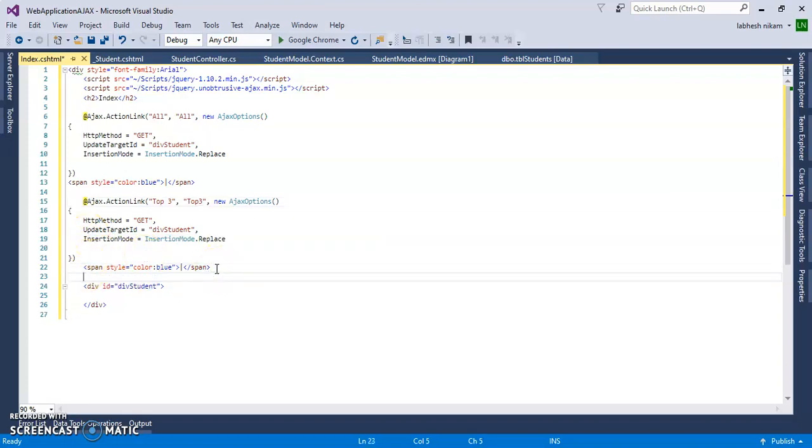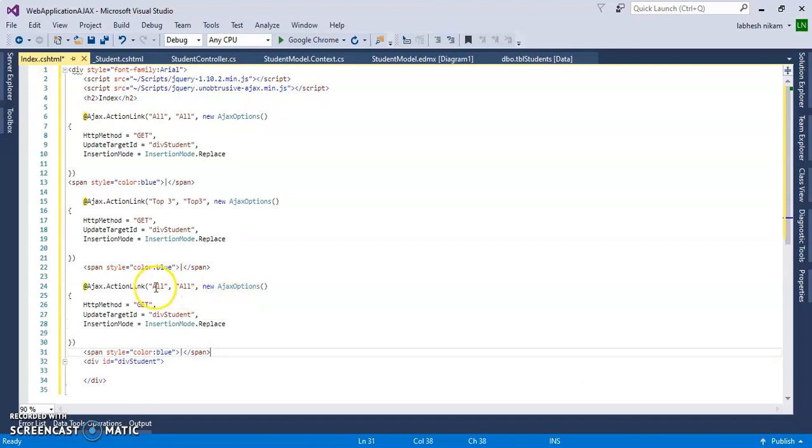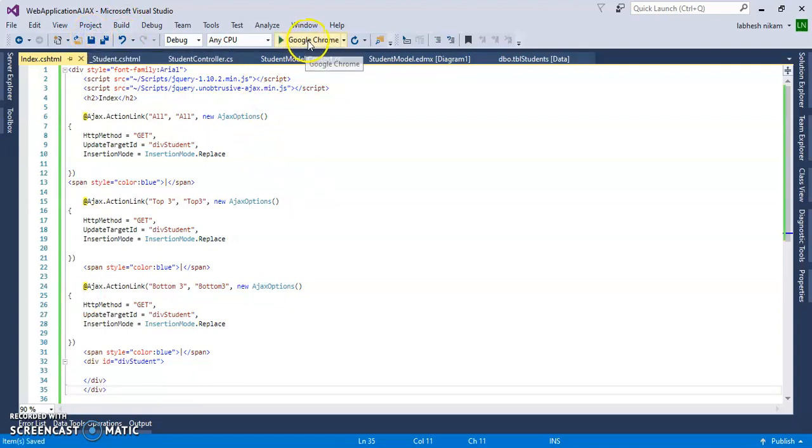So let's add this one for Bottom 3, with the name Bottom 3 and the method name Bottom3. InsertionMode.Replace means replace that part of the page at the same place. This tag is remaining to complete. Okay, let's save it and let's run it.